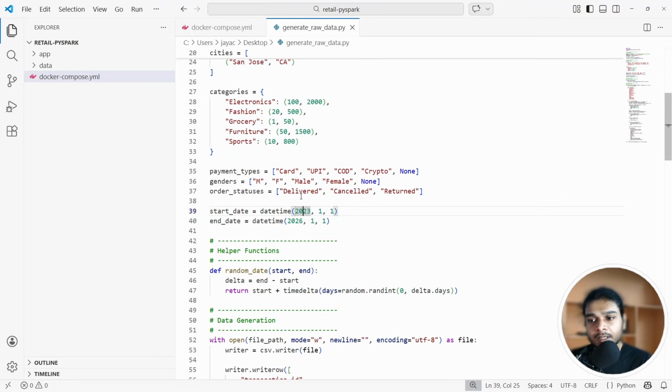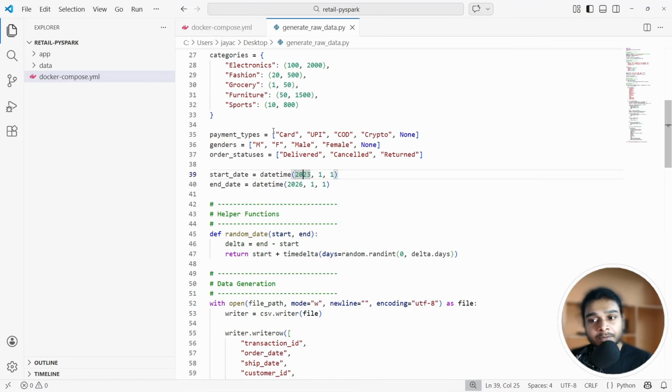payment types. When I define this payment types list, I say card, UPI, COD, crypto, none. So we only need card, UPI, and cash on delivery, COD. We don't need crypto. Crypto will be faulty data. So we are going to remove that in the silver layer transformation.